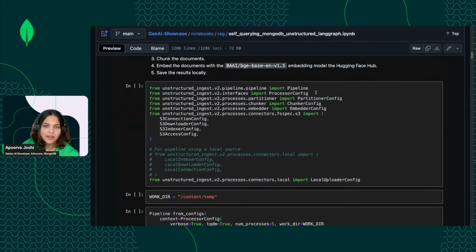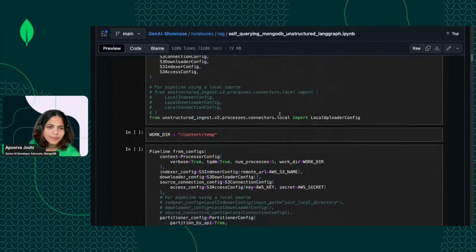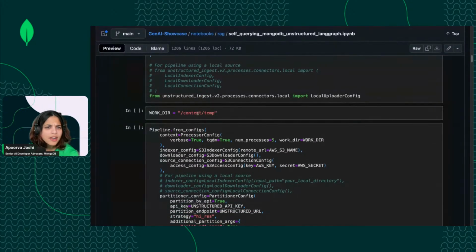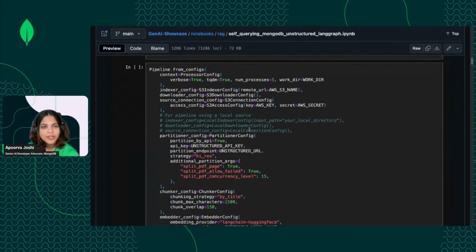And steps in unstructured pipelines is a series of configs. And this is what they look like. So in this case, we are temporarily writing the embedded and chunked data to a local folder. So we'll set the working directory first. And then here's the actual pipeline that's going to do the partitioning, chunking, and embedding of the data.